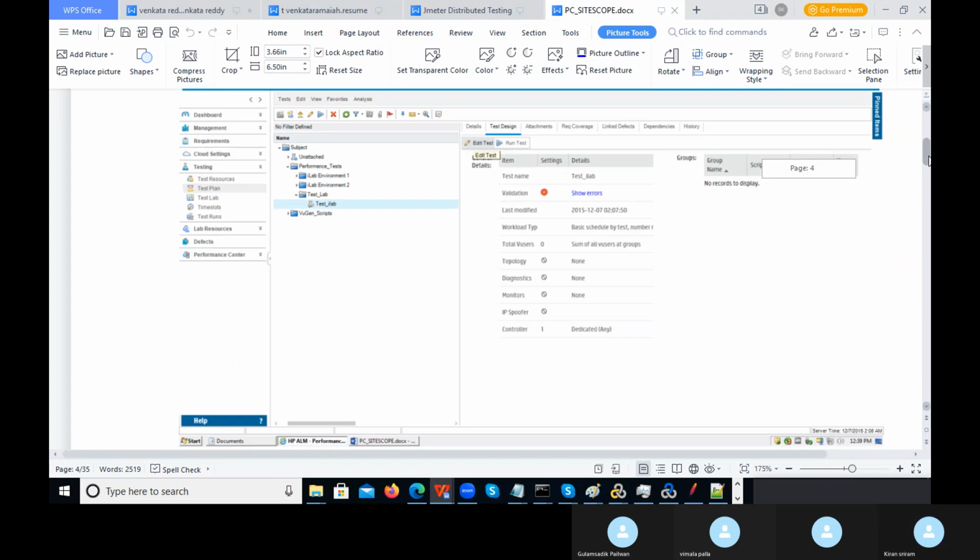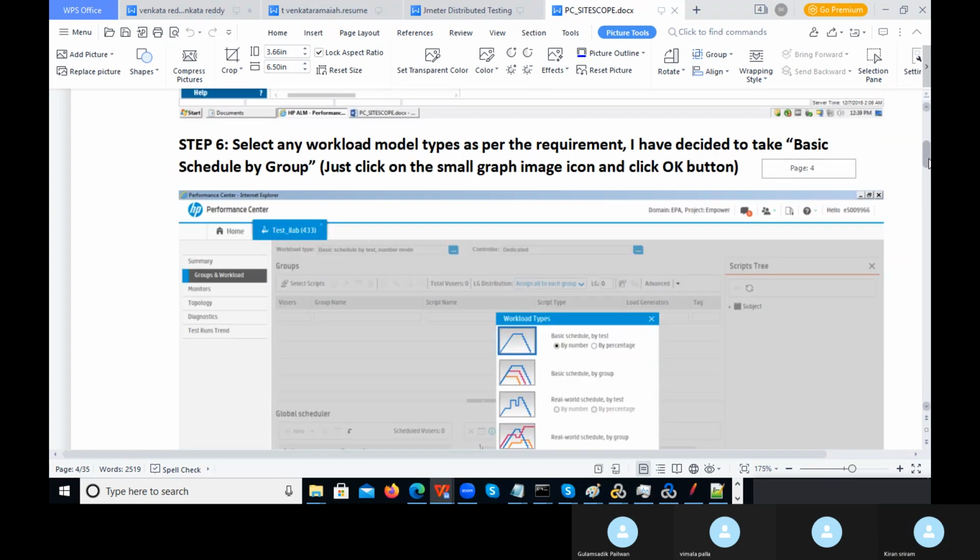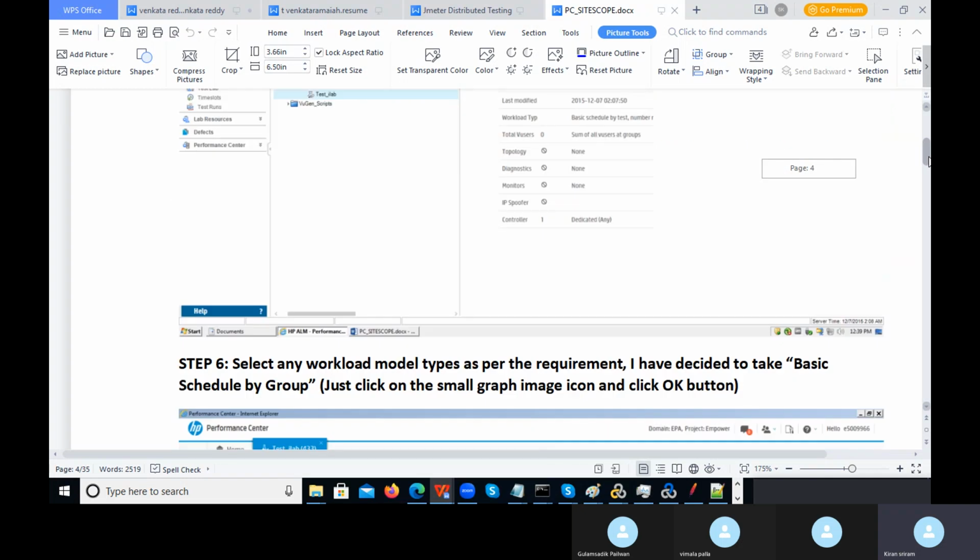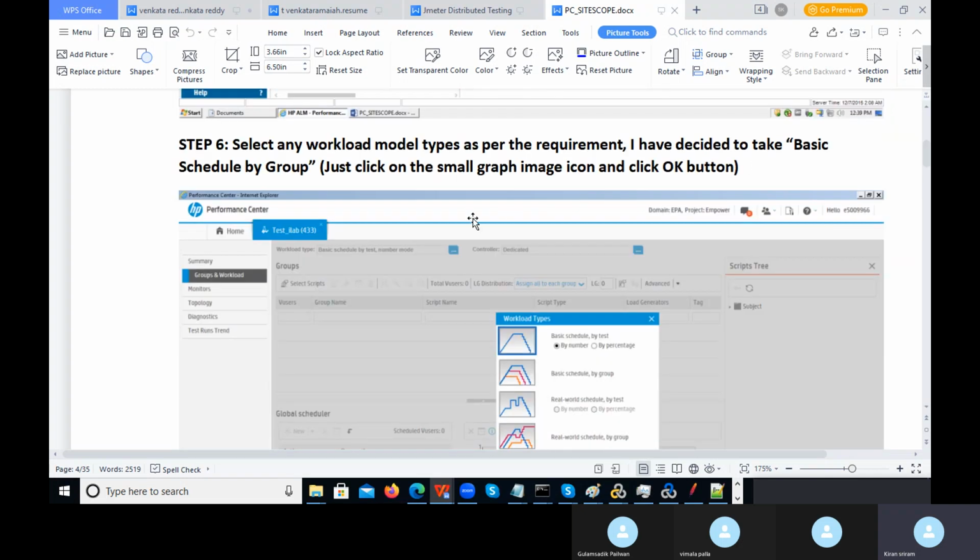this screen, like schedule by scenario, schedule by group screen. You can select any workload model type as per requirement. I have decided to take the basic schedule by group. Just click on the small graph image, click on OK. So this is schedule by scenario, schedule by group, by number, real world, basic schedule will be there.